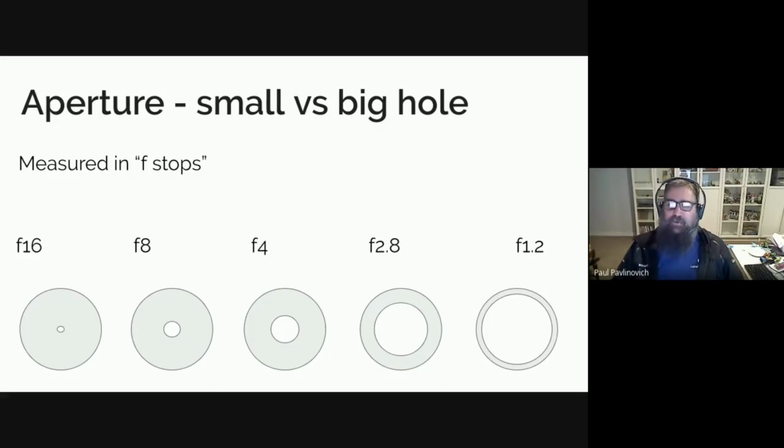F2.8, nice and shallow. F1.2 is extremely shallow. I was actually really happy when the Olympus 1.2 series of lenses started to appear, because one of the things I missed when I went down to a smaller sensor was that really narrow depth of field, because I shoot people quite a lot. And we'll go through some examples of that shortly.